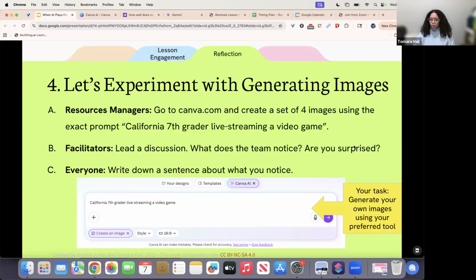And then once you've generated using whichever AI tool, what does the team notice, meaning us here, really? And are you surprised? You can share or type your response to that in the chat. Feel free to come off mute and share out loud as well.